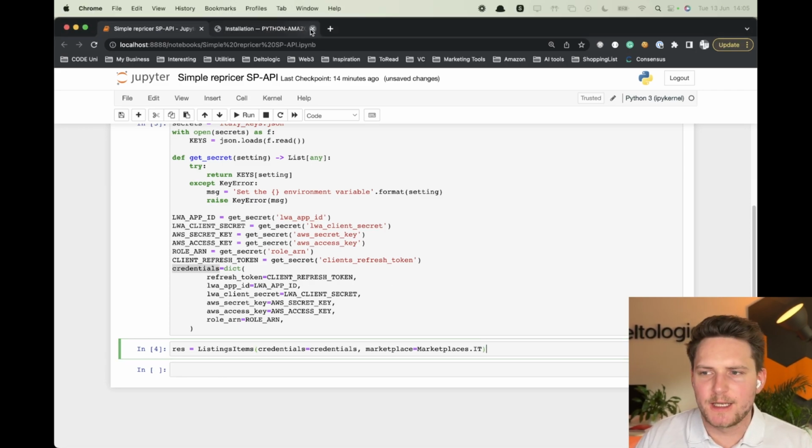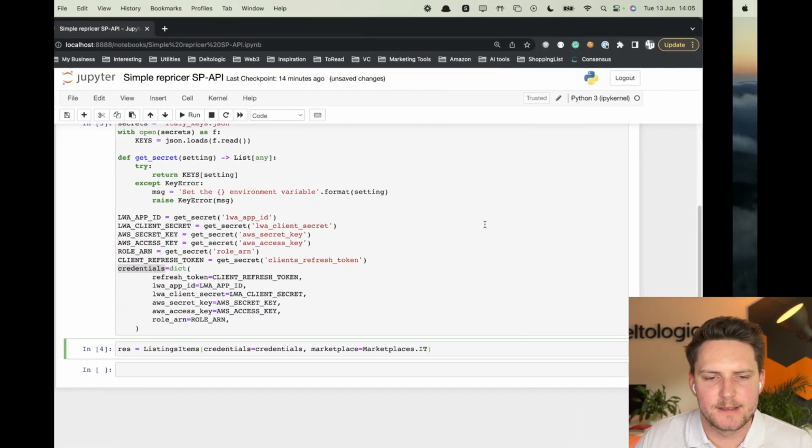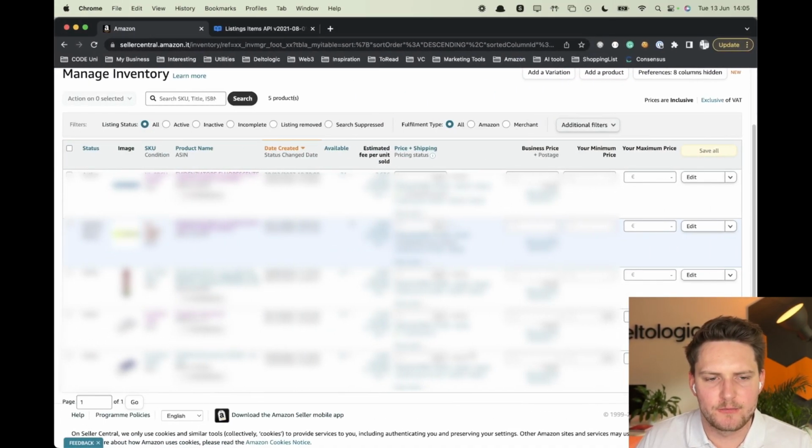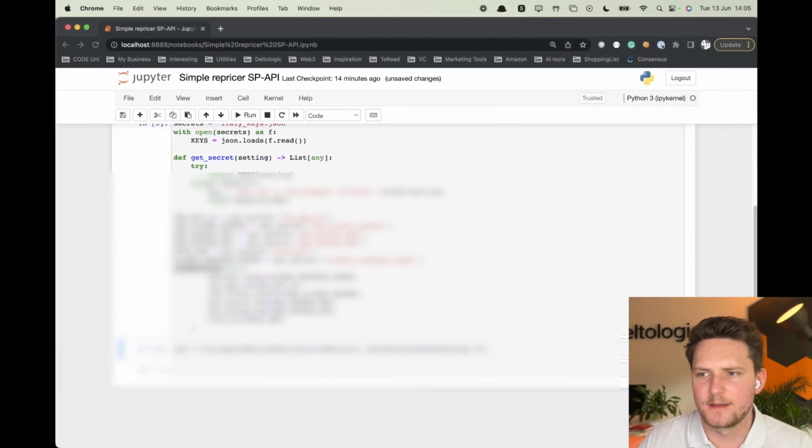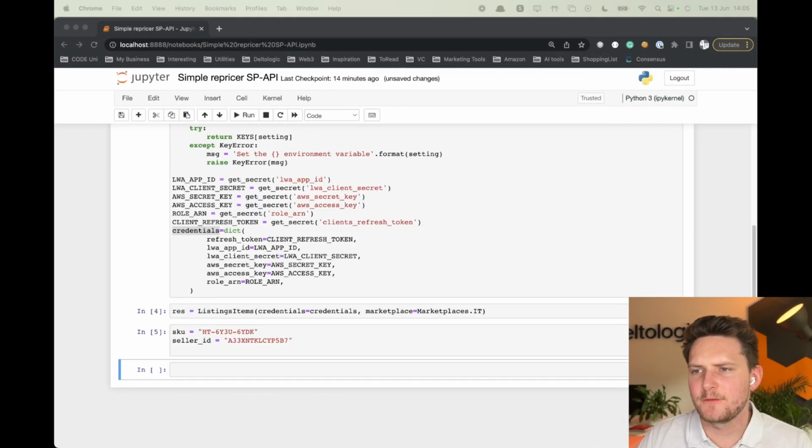Now what we need is the SKU and seller ID. Again, you can retrieve the seller ID as I showed you, and the SKU. The first request that we have to do is to get the listings item.